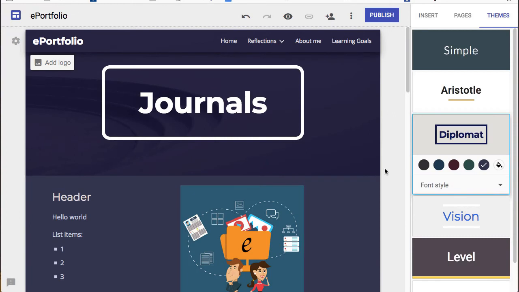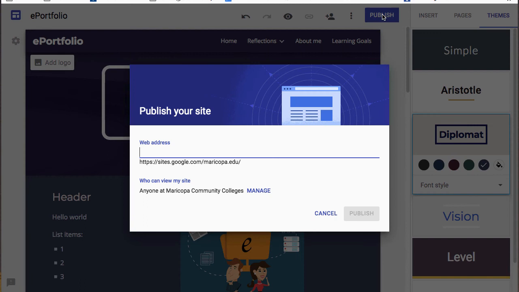Once you've got everything looking the way you want and the content arranged and pages set up, you'll want to publish the site to make sure that others can see it. In the top menu, click the Publish button. You need to select a unique site address or name. After that, click Manage to select how the site will be shared.